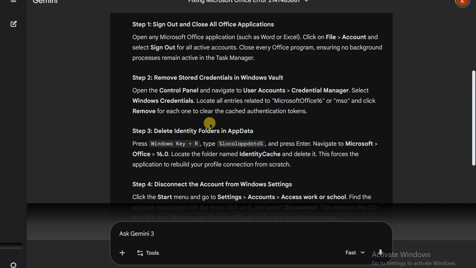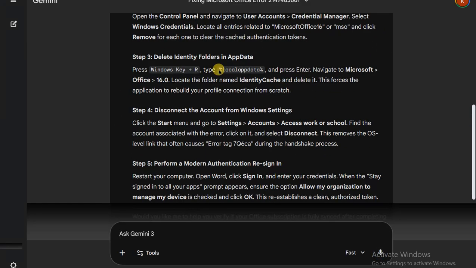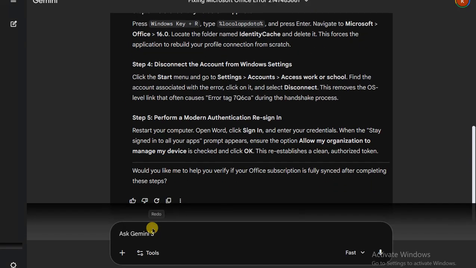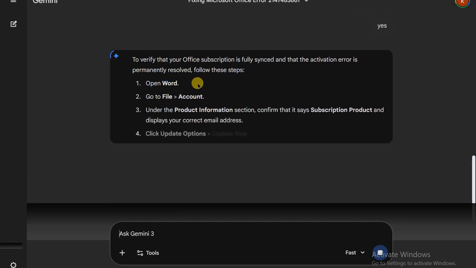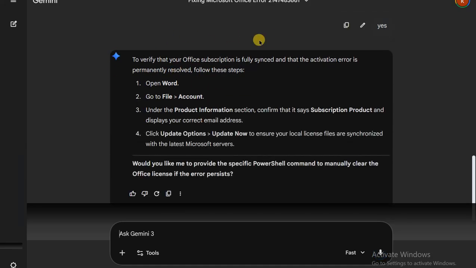I have a secret easy trick that involves clearing the hidden identity cache folders and resetting the Web Account Manager service to force a fresh login. This method wipes away the broken digital tokens and forces Office to see your account as new, clearing the 7Q6CA tag instantly. It is the fastest way to bypass the sign-in loop and make your apps feel snappy and connected again.